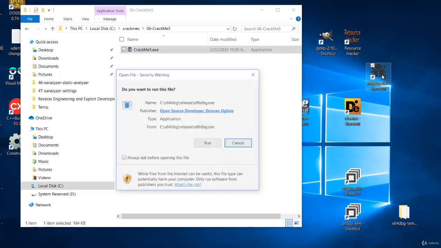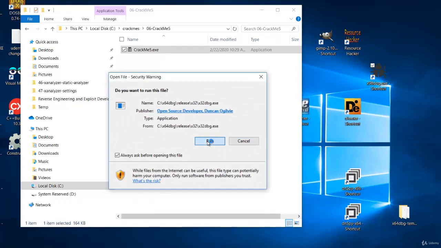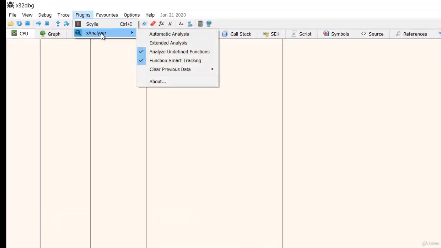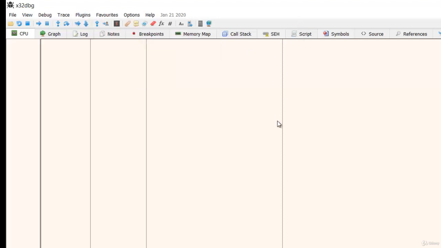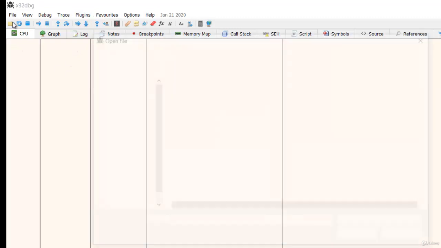So the first thing I do is check the settings. I open x64-dbg, go to plugins, xAnalyzer, and make sure you uncheck the first and the second one, only leave the third and the fourth one checked. I have found that if you leave the first and the second one checked, it will cause x64-dbg to crash. Sometimes this happens if the file is too big. So just leave it unchecked. Then if you want to analyze a file, you do it manually.